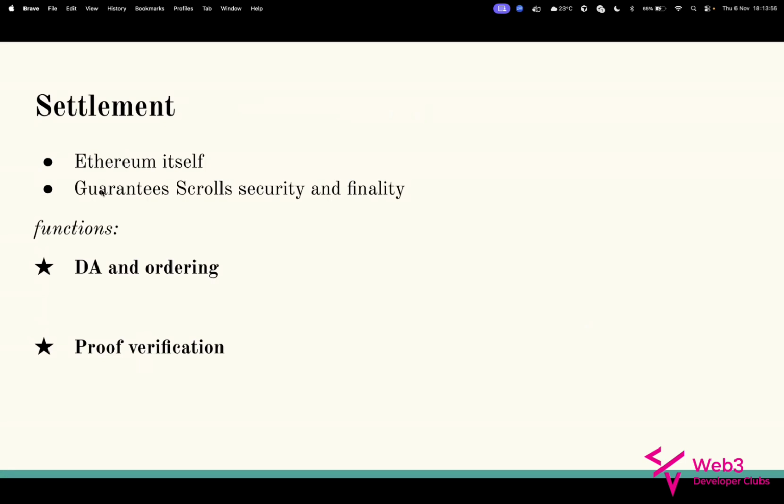Okay, so we have functions like DA, meaning data availability. Scroll posts the compressed transaction data and state root to Ethereum. It's a lot, but that ensures that all transaction history can always be reconstructed from L1. That's what we mean by the data availability aspect of it.